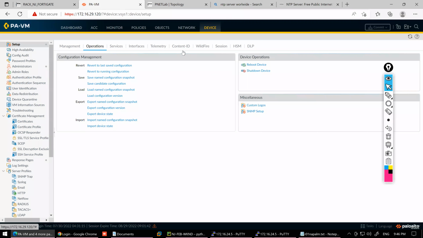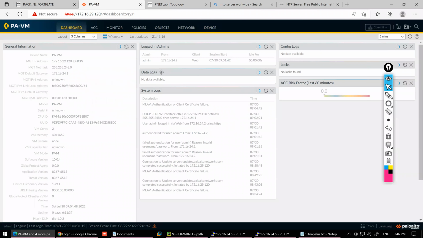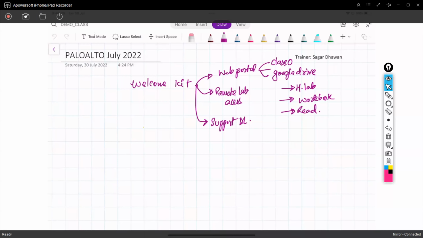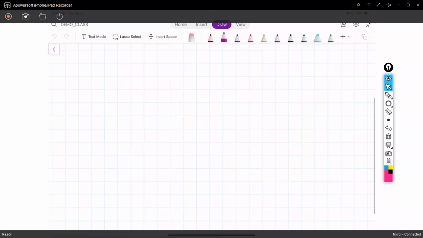I'll come to all this in a short while. So this is how you do the manual, I mean, this is how you bring up your management thing. Now, first, as I told you, we will discuss the administrator part of it, before we get towards any configuration part.